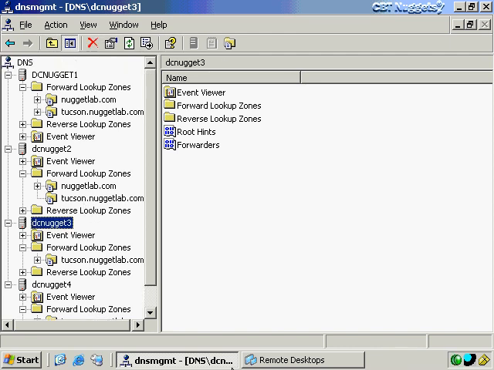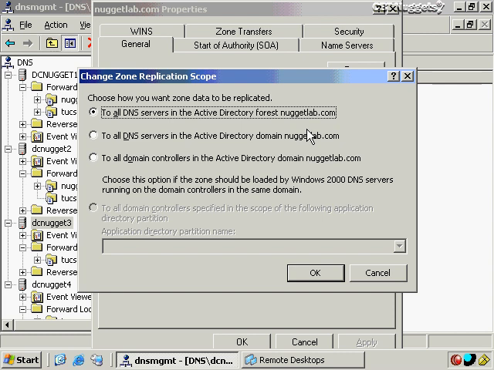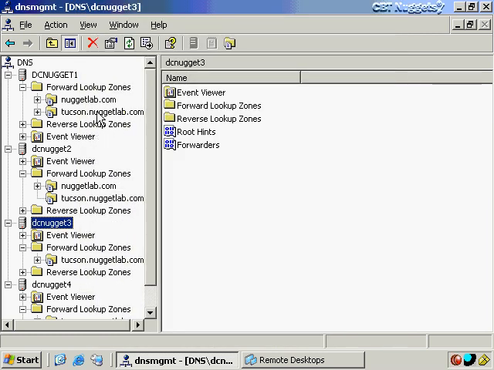Now also, there is another method that I could have used to be able to do that, and that would be this nuggetlab.com zone. Notice that if I right-click on it and choose Properties, it's replicating to all DNS servers in the Active Directory domain of nuggetlab.com. See, I could have changed that to the Active Directory forest. I'm going to cancel that, but that's what I could have chosen. And if I did, then that would replicate to DC Nugget 3 because it's a child domain in the same forest. Therefore, since it's part of the same forest, it would have automatically gotten through replication a nuggetlab.com zone.